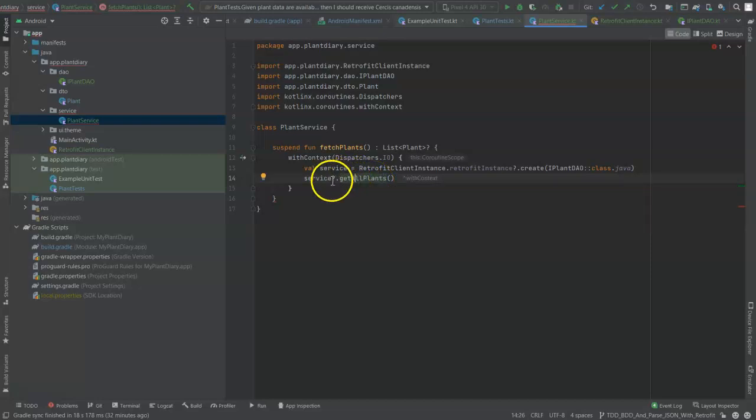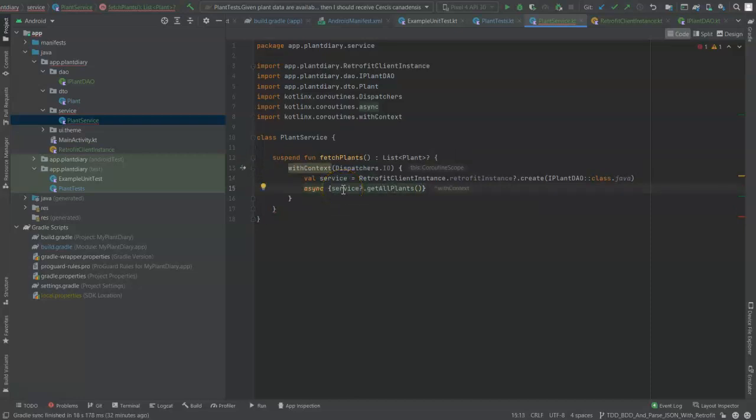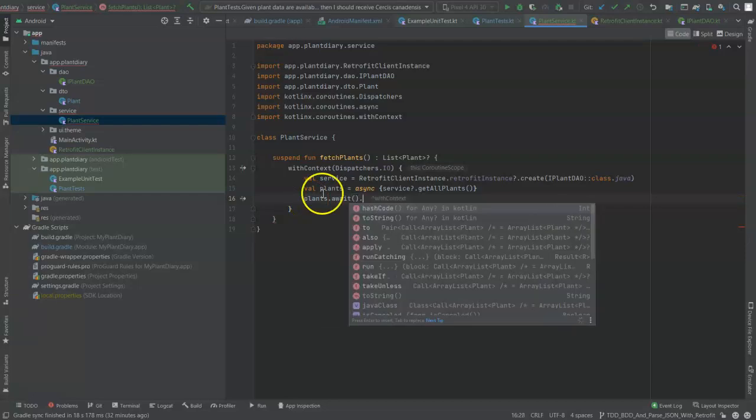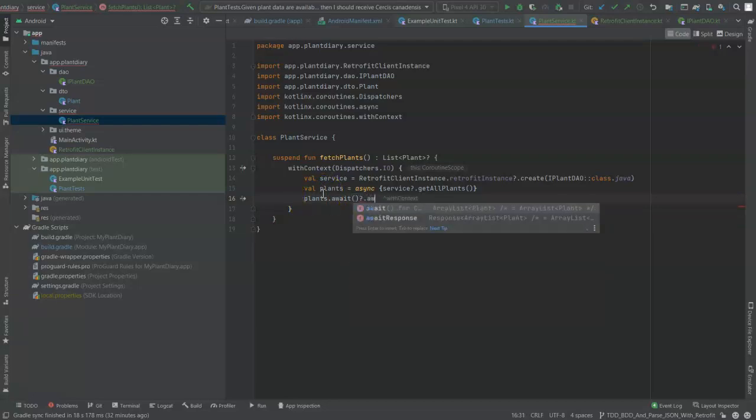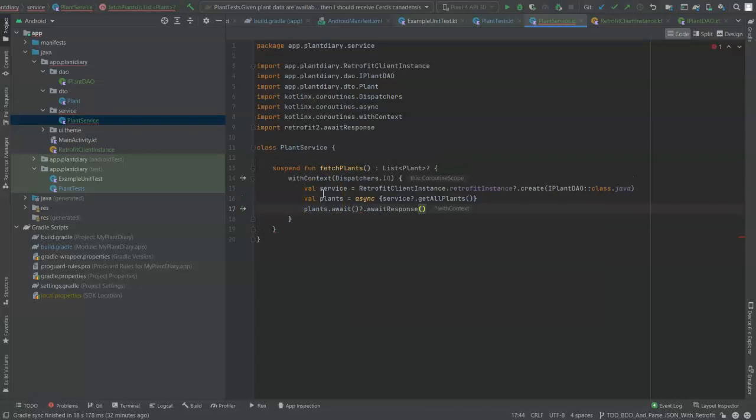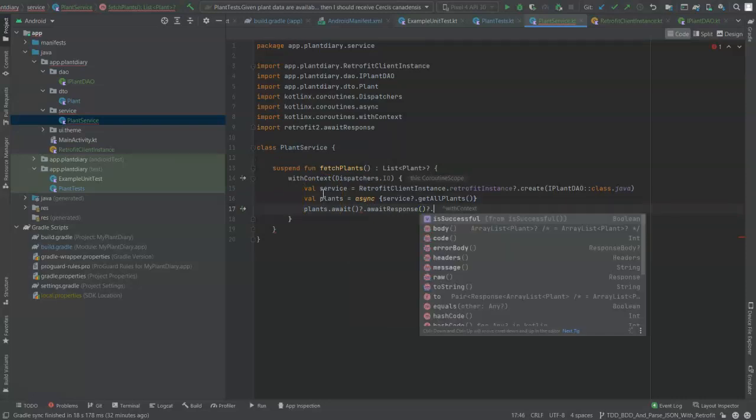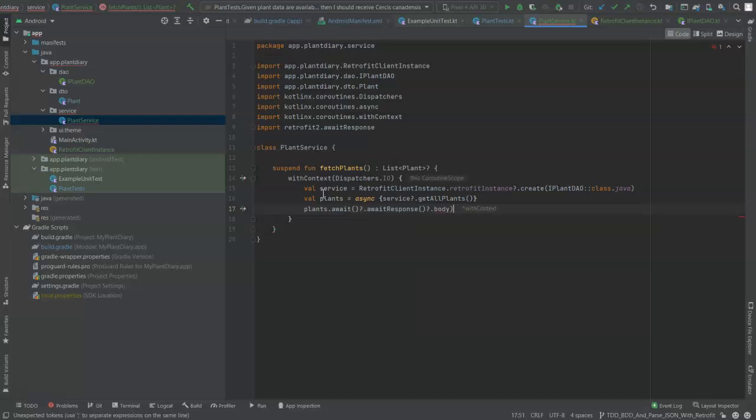Now, a couple things we need to do, though. We need to do this asynchronously, so we're going to wrap this into an async block. Asynchronous means basically go do this and let me keep running on my own. Let's assign the results of this to a variable called plants. Now, what we need to do is wait for that call to come back. We can say plants.await, which means we're waiting for this call to come back, question mark dot, and then await response. So we want to get the response. Once again, question mark period, and then body, which is going to return to us.